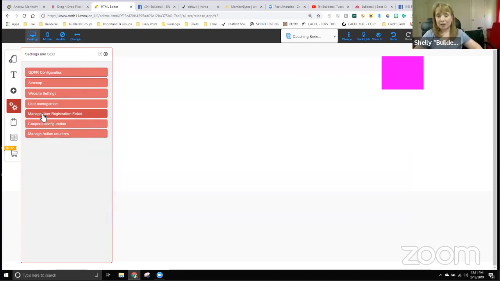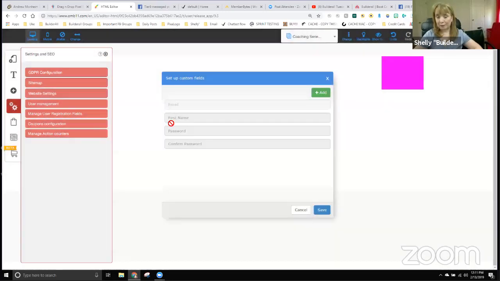Then we've got manage user registration fields. When we create a user registration form, we can actually have different fields to collect information. The 4 default fields are email, first name, password, and then confirm password. You can add more fields by clicking add, and I can collect their last name, their physical mailing address. I can collect more information if I want to, but the standards are these 4, and you cannot delete these 4. This is the minimum amount of information you have to collect if they're going to register on your website.